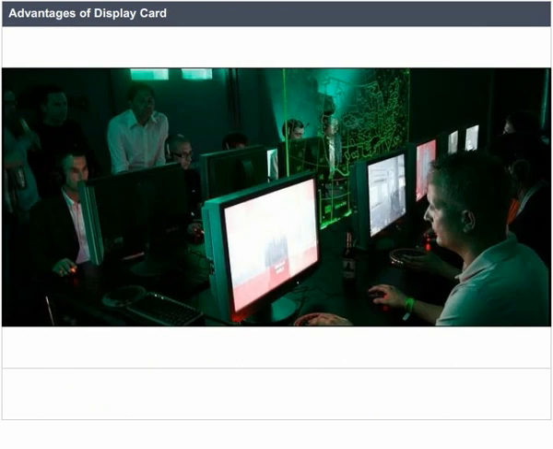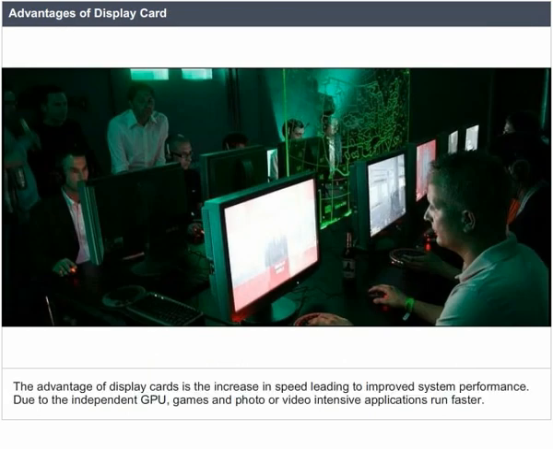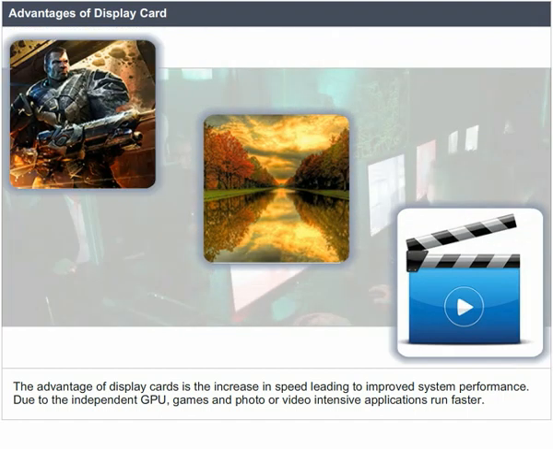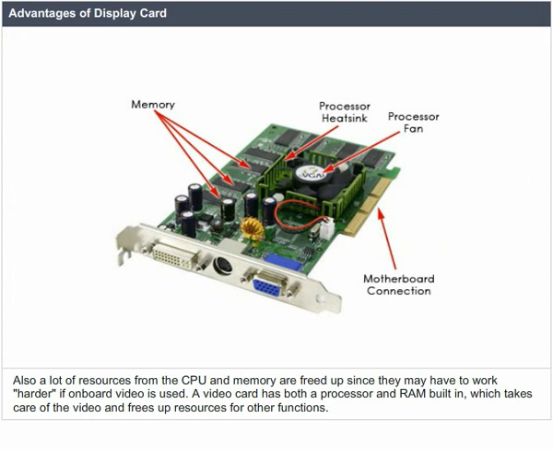Advantages of display card. The advantage of display cards is the increase in speed leading to improved system performance. Due to the independent GPU, games and photo or video-intensive applications run faster. Also, a lot of resources from the CPU and memory are freed up since they may have to work harder if onboard video is used. A video card has both a processor and RAM built in, which takes care of the video and frees up resources for other functions.